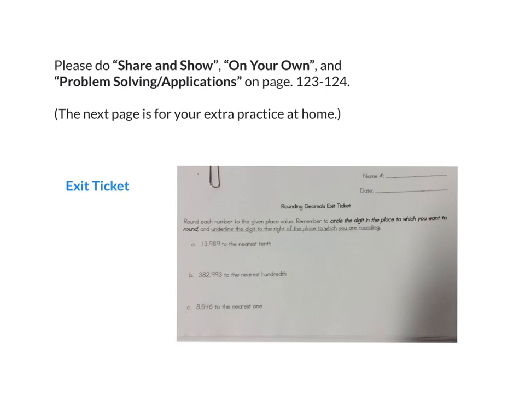Okay, the next few pages are for you to do for practice. Now I want you to individually do the share and show section, the on your own section, and the problem solving and applications section on page 123 to 124. The page after that, front and back, are for you to do extra practice at home, okay?